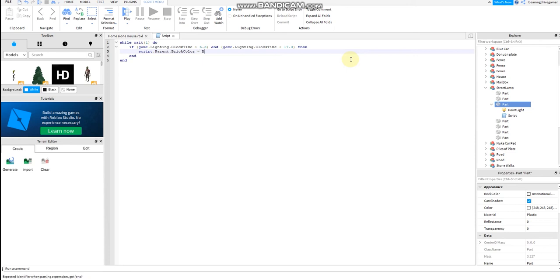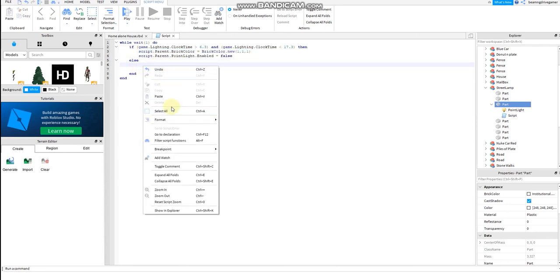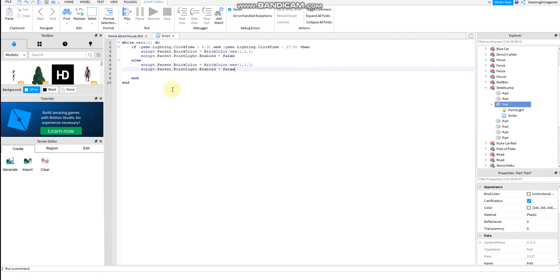equals BrickColor.new(1,1,1), then script.Parent.Parent.PointLight.Enabled equals false. After that, type else, script.Parent. Okay, I'm gonna copy paste this in order not to waste a lot of time, type true.